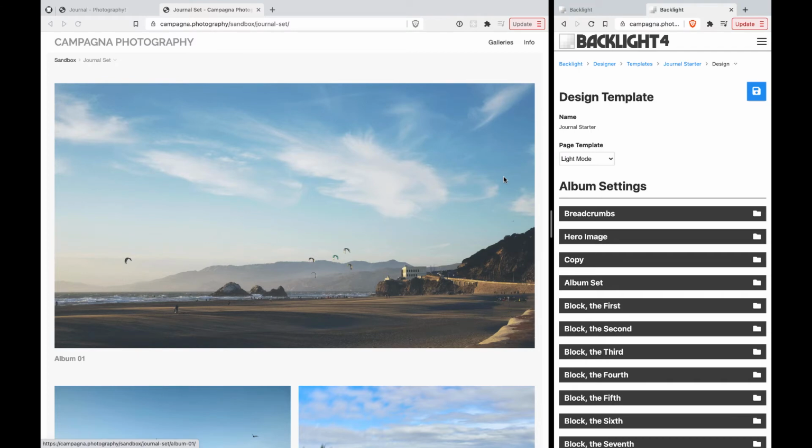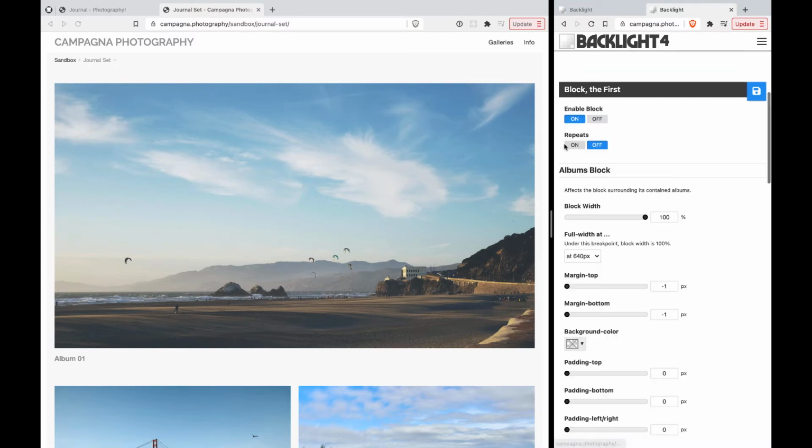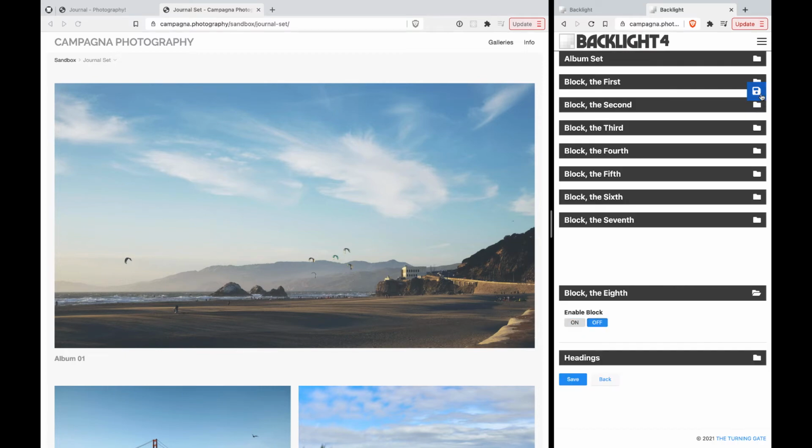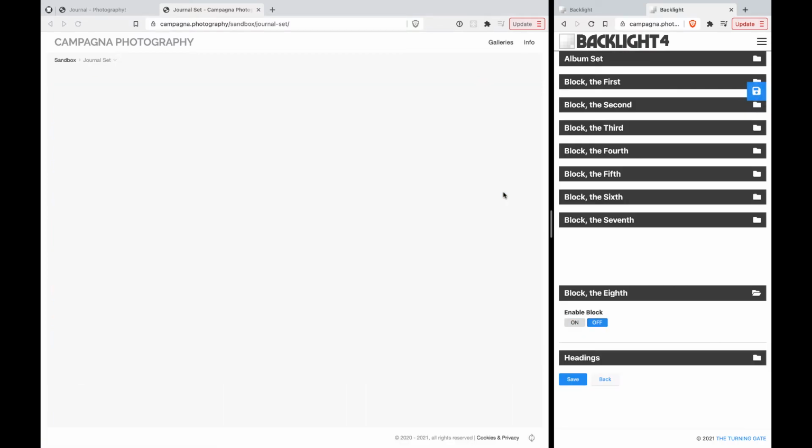Okay, let's do a little work. The first thing I'm going to do is just turn everything off. And that way I can show you what happens when nothing is turned on at all. When all the blocks are disabled, what's going to happen is there's nothing going to be on the page. You need to have at least one block configured to display anything.